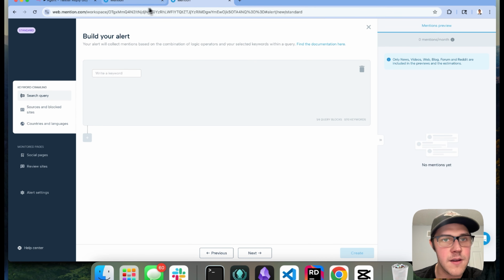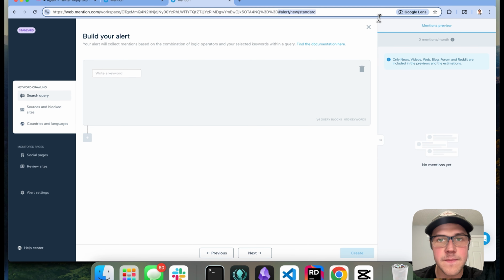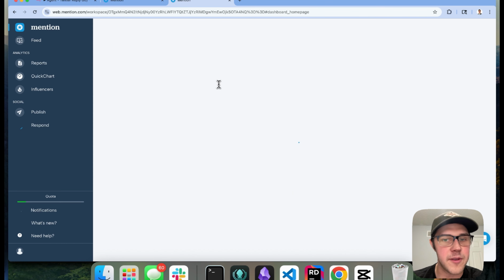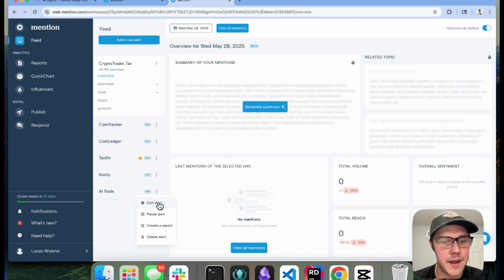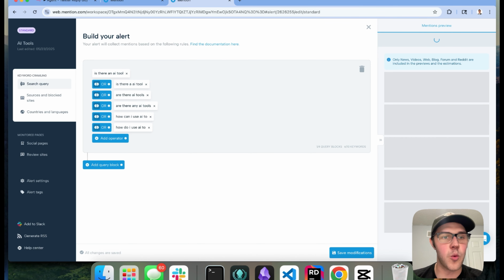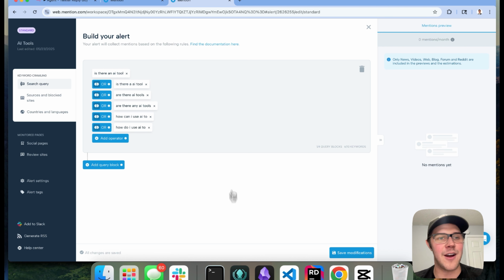So if I go back here, pull up the dashboard, go to our feed, and then click on Edit Alert. We're going to be able to see that we are building out an alert mostly based off of that question intent for people searching for specific AI tools. And so we're looking for phrases like, is there an AI tool?